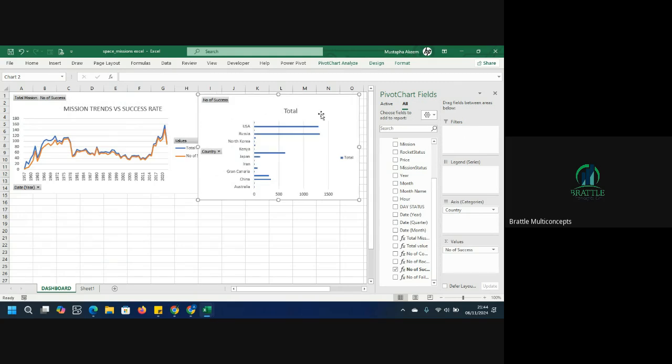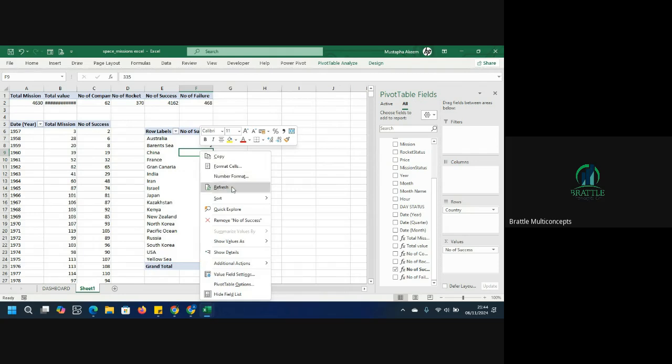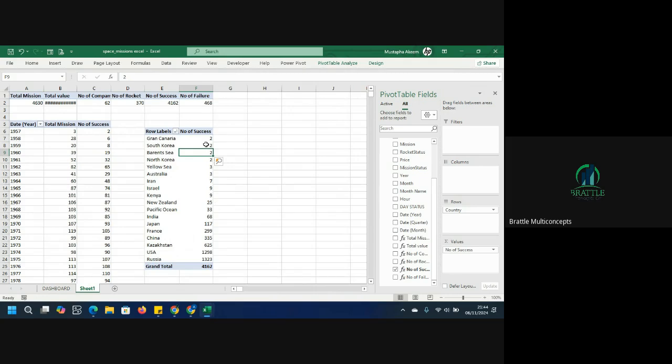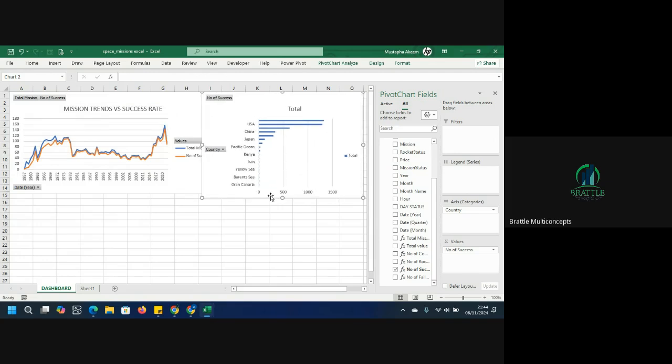How do we sort this? To sort your pivot chart, you go back to your pivot table and sort the pivot table. Right click. You can sort from smallest to largest. The pivot chart starts from bottom to top. Can you see now? So we can see which countries have the most successful launch.